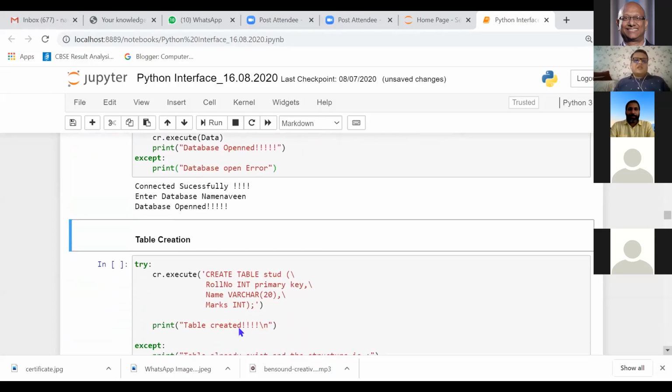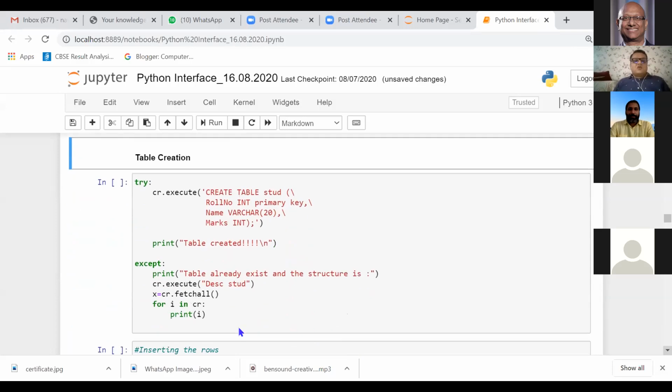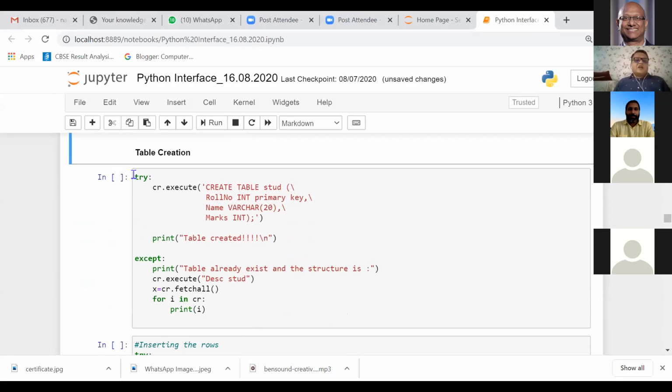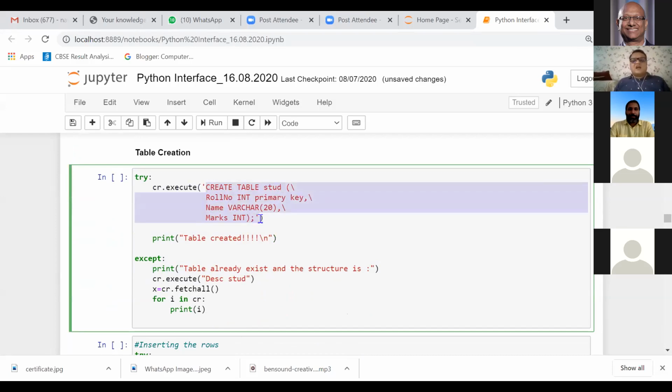Now, how to create a table? My database is already open and my cursor is already open. So what am I writing? I am writing the code for this. Try cursor.execute. I have written the complete SQL command in this, and I have written a primary key as well. I'm using a constraint and then I have written print table created. Except in case the table already exists, just display the structure of the table.